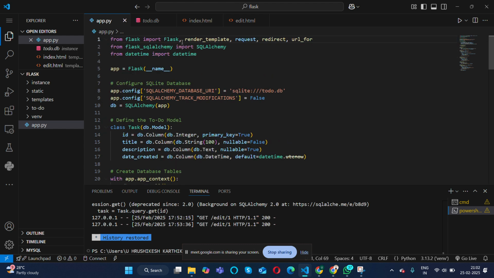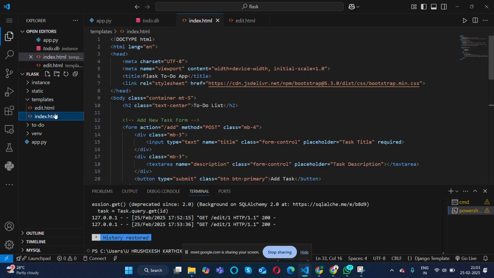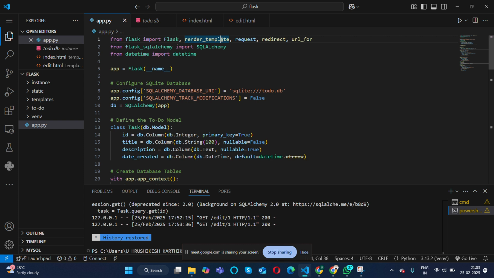We use the Flask library, and from Flask we have imported Flask, render_template, request, redirect, and url_for. We imported Flask because it is the main heart of Flask. We are using Flask and render_template to display the HTML templates. Here we store HTML, index.html, edit.html. To connect the backend to the frontend, we use render_template. It renders whatever the HTML files contain.